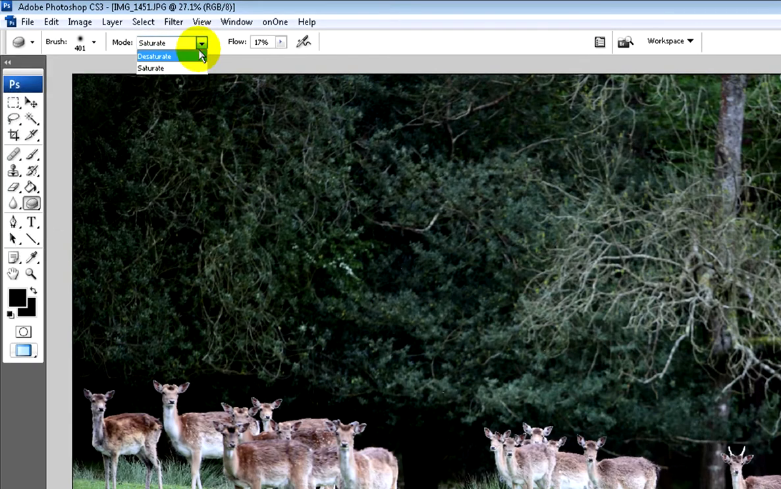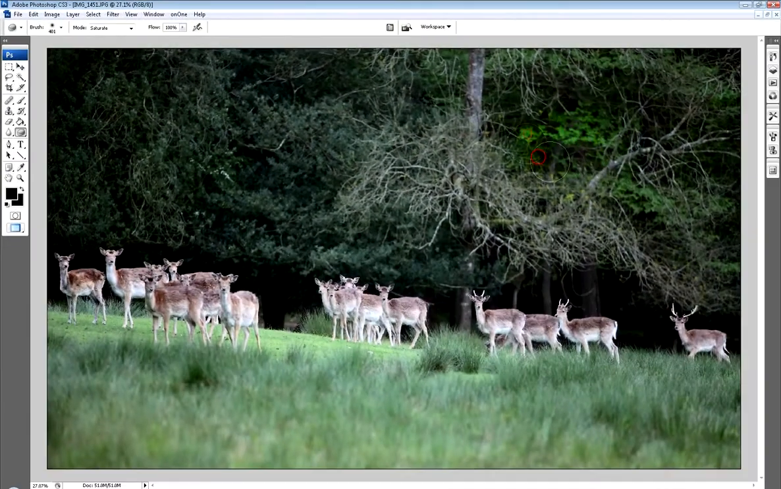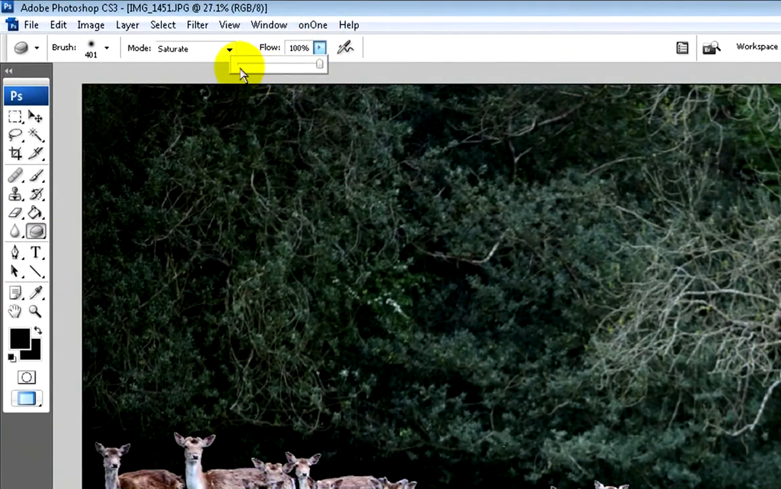Then you have to make sure this is on saturate and not desaturate. Desaturate will eventually turn the image back to grayscale or black and white. So you want to make sure that you've got the saturate option marked. And then the flow, if we go up to 100%, you'll see the difference. 100% is way too rich. It'll add way too much colour to the image. So I normally go to between 3 and 10%. Let's go to 8%.